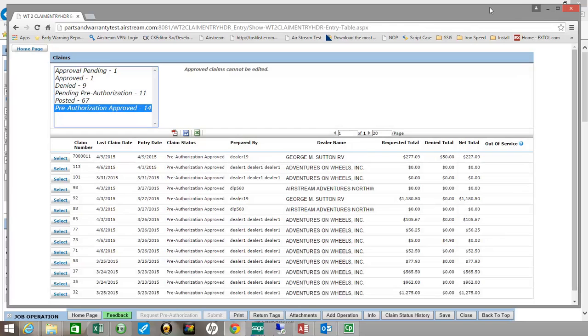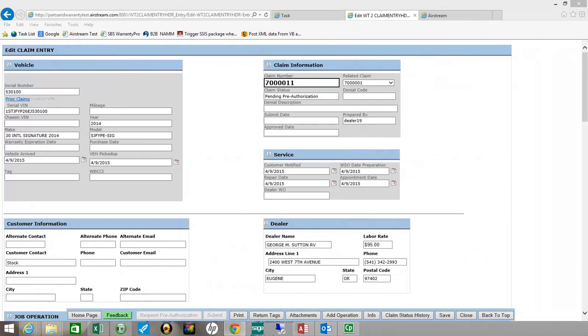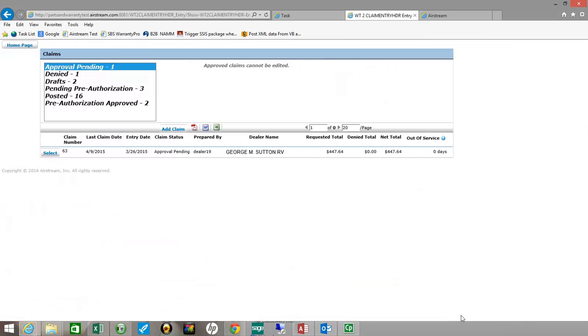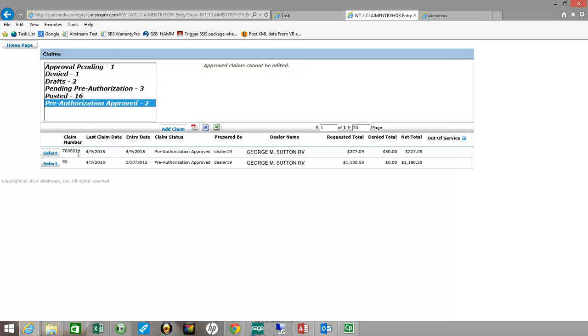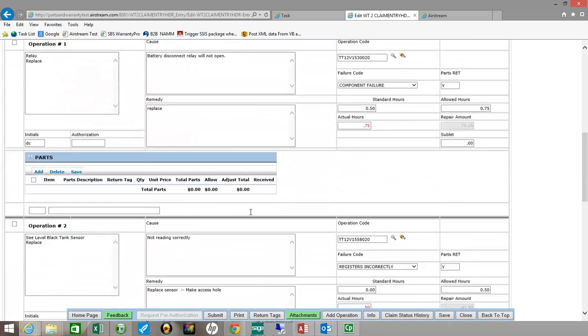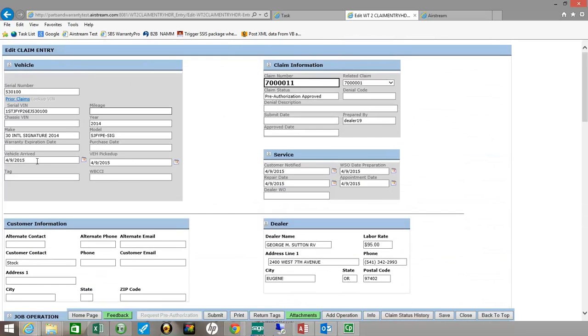It's just that quick. So let's come back over here as a dealer. Now what I should have done was close, and I'm going to do that. Pending pre-auth approved. So I know I have the one line item denied, everything. Let's say we've actually done the work, and then here we would actually enter our dates.